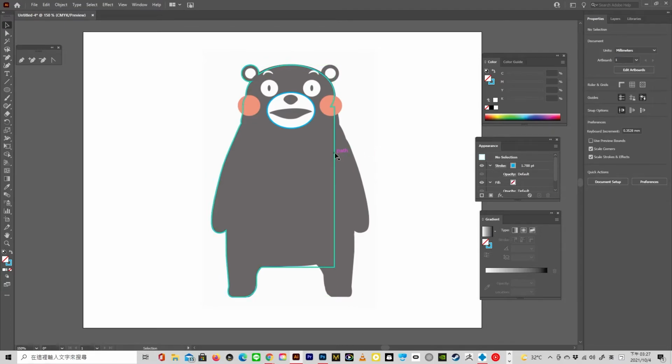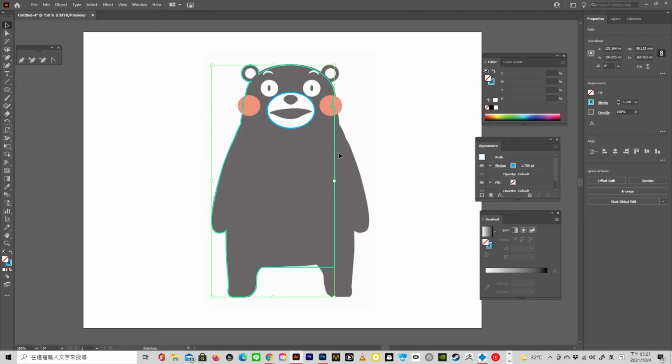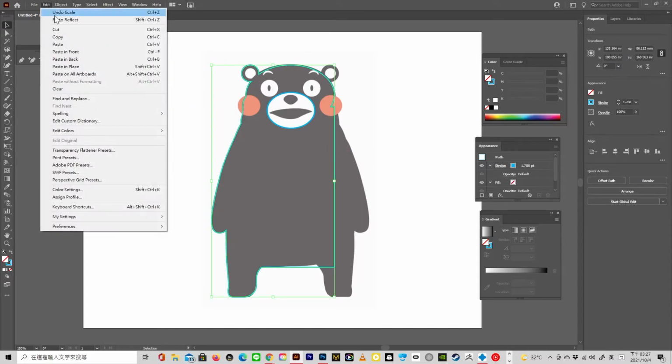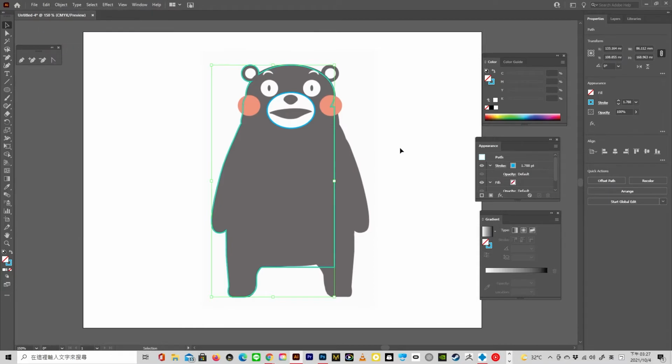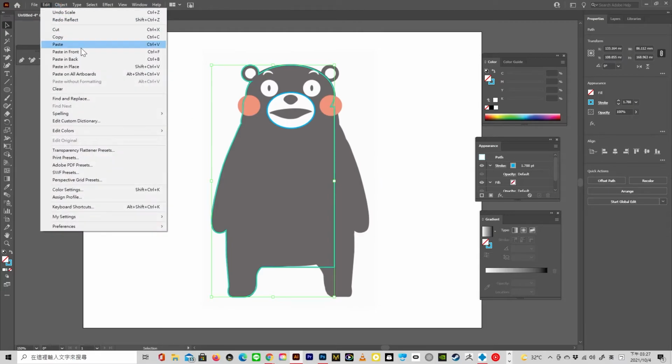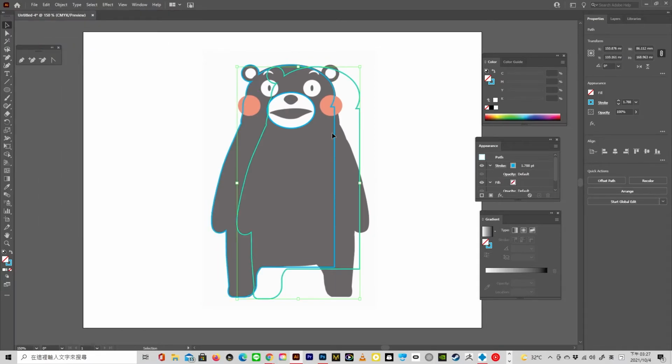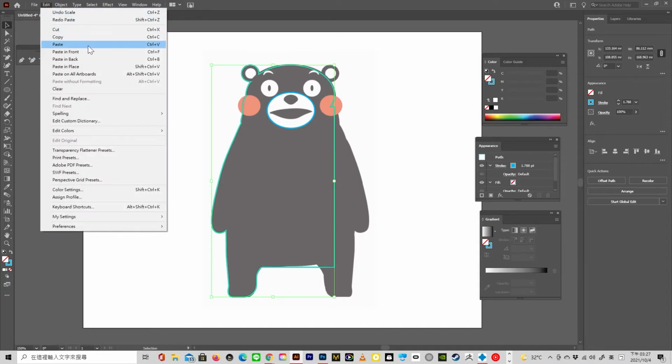So there are steps. I want to select our item first, and then we go to Edit, Copy, or Control C. But if you just paste it, for example Control V, or Edit, Paste, it'll just show up at a random place. We don't want that. What I want you to do is paste in front or paste in place. It's actually the same thing.